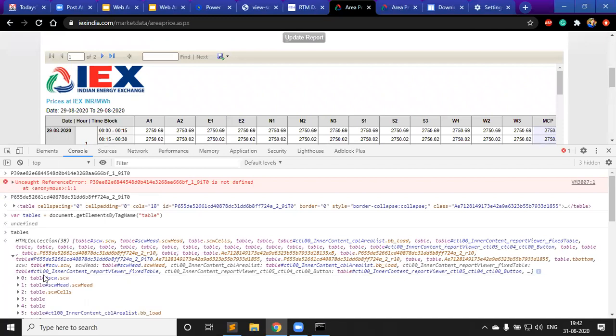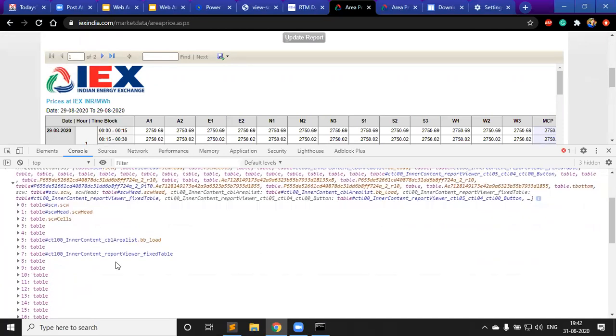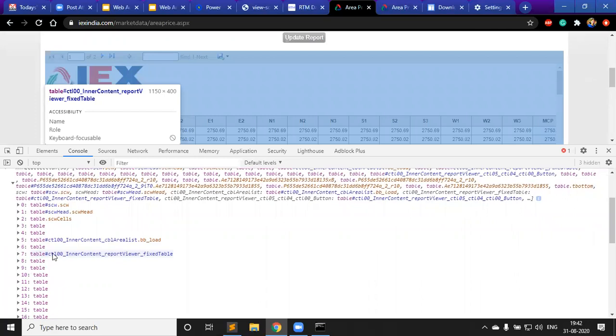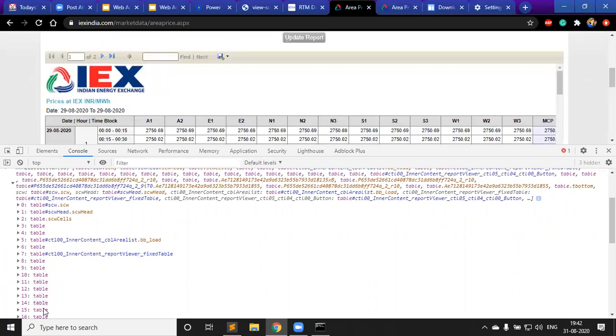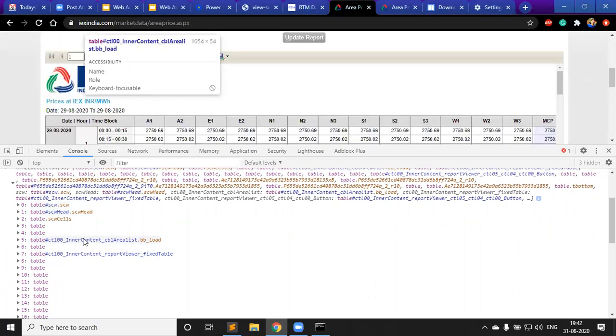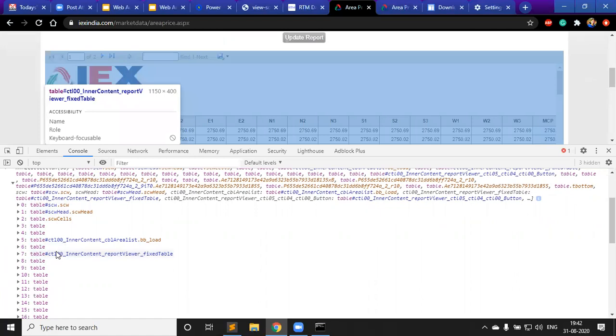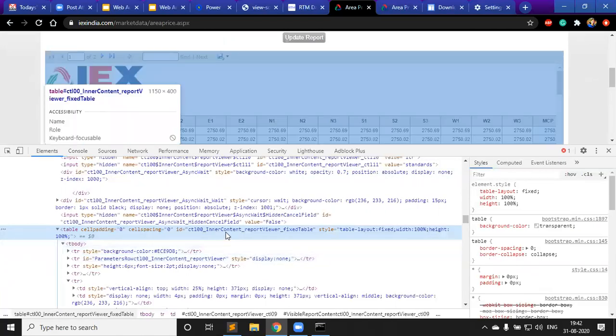So I'll hover over here and see which one it is. Maybe one of these, not this one, maybe this one. Yeah, this one. So I can see that at the 7th one, my table actually appears, and after that, none of them is what I want. So this is my identifier somehow. This one, okay.